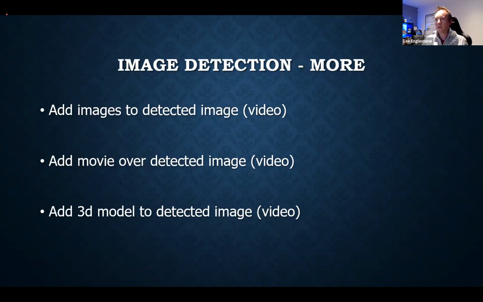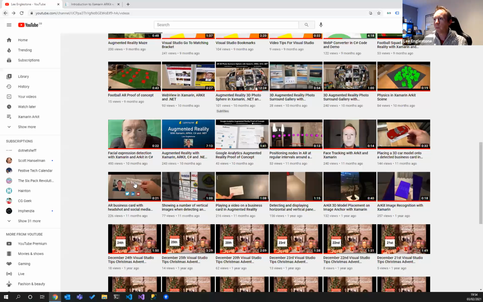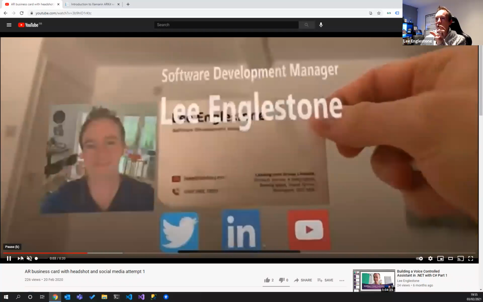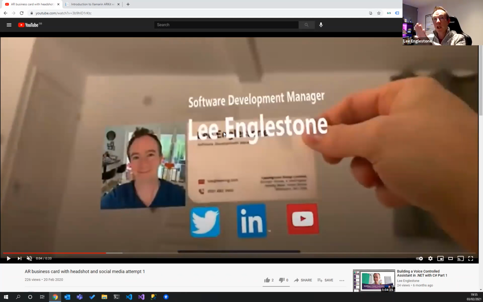Now, image detection. I've got some videos. What's the first one? Add images to detected image. So here, I have packaged an image that's just my business card with the app, and when it detects it, it knows the location, and all I'm doing is adding 6 other images to that image anchor. This headshot to the left, these social media icons to the bottom, and then these 2 transparent PNGs. Transparent PNGs work really well in these sort of scenarios as well. That's tip number 3, I guess.